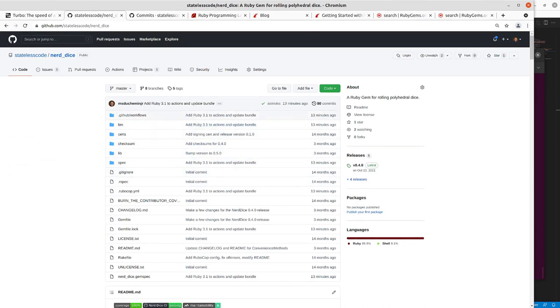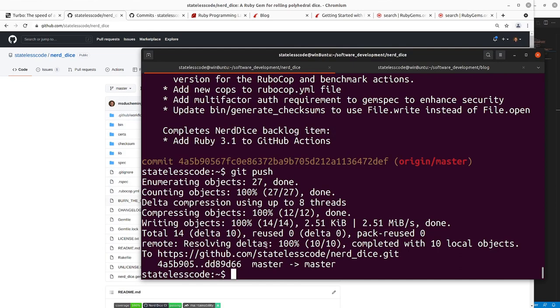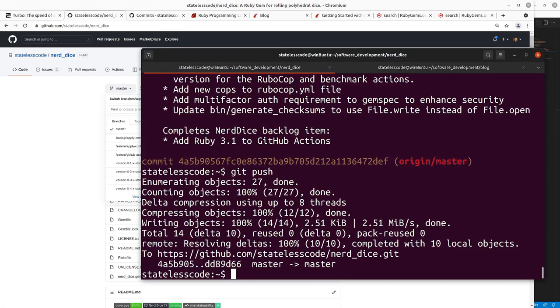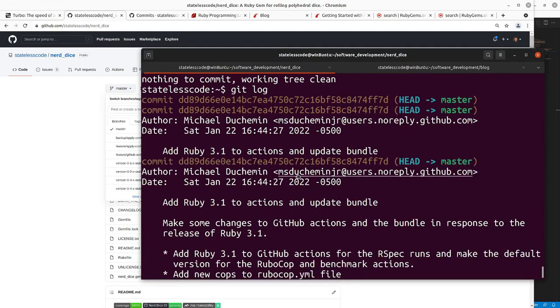Now what I'm going to do is try to cherry pick this commit and backport it to the other stable versions we have here. So version 0.1x stable doesn't have a GitHub action associated with it at all, but 2, 3, and 4 all do. So I'm going to attempt to cherry pick that commit and push it to those three branches, and we'll see how that goes. So we have from our git log here.